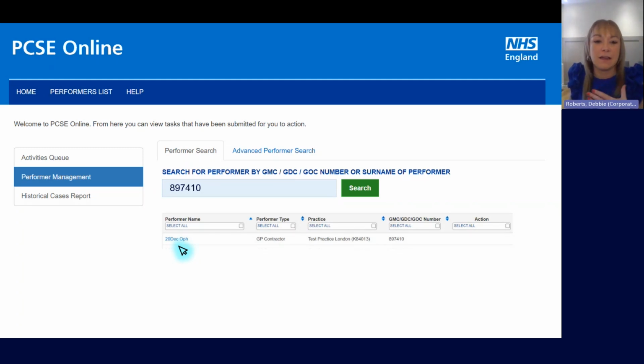Once you've clicked that, it'll open up an audit history and you'll see the audit history of the GP, basically. So if they've been approved, rejected, and certain dates and things like that. So all the information will be on there.